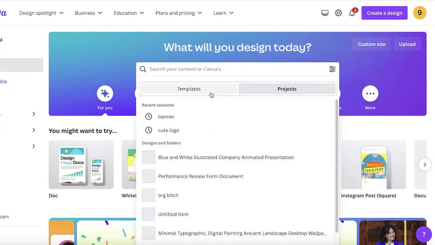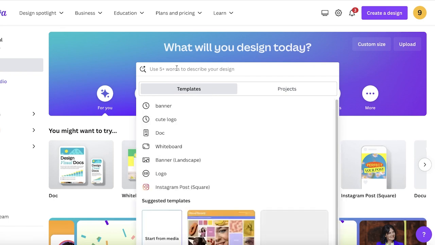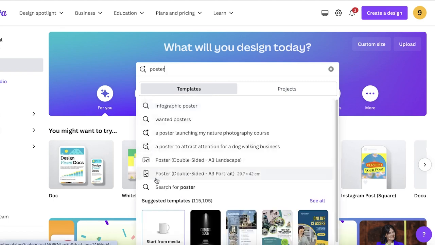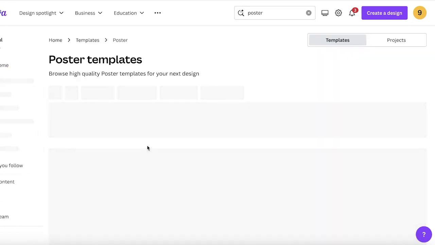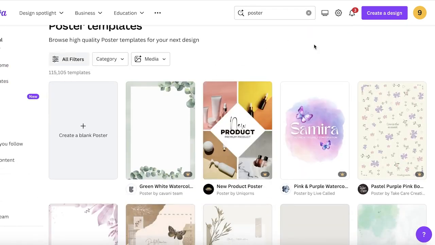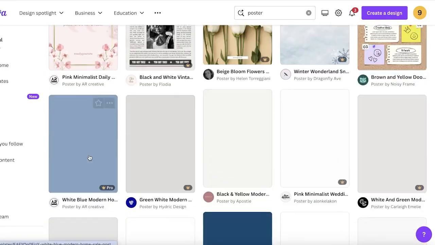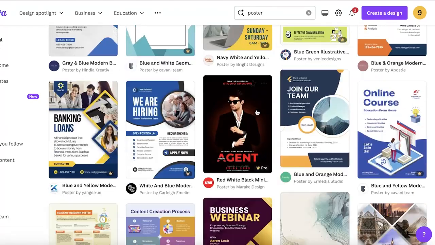Now, the first thing you might want to do is go into the search bar on Canva and search for poster. Now, over here, you have two types of posters. You have portrait size posters. You also have double-sided landscape posters. There are multiple different variations of posters, and you can simply search for a poster template. You will see there are quite a few different types of posters.